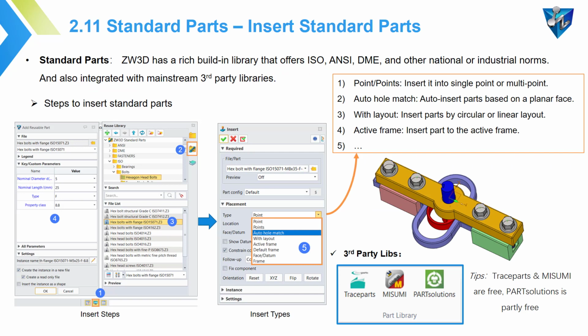Now we have built the assembly. Insert the main components and place them properly. But it's not done yet. Normally we still need to insert some standard parts, like bolts, nuts, shafts, and etc. In ZW3D, we can use our built-in library to do this work. The steps are clear. First, you need to find the parts you need. ZW3D provides a rich library like ISO, ANSI, DME, and etc. Then choose the right type, and then insert it in the assembly through different methods, similar to the way you insert a common component.